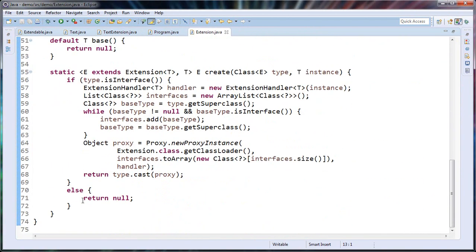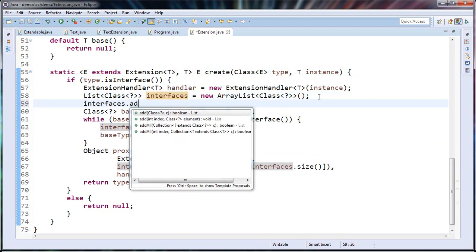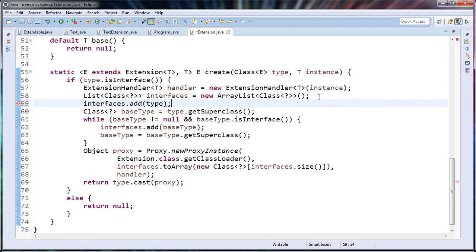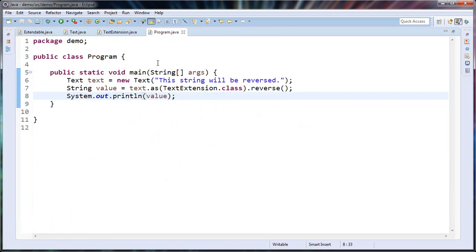The problem is that when I am creating the proxy, I'm collecting all the interfaces that are in the hierarchy above my type, except my type. So in here, I forgot actually to add the type as a value in the list. So because of that, when I want to cast my instance to this type, I'm not able to do so because I did not explicitly add this to the list of interfaces that have to be implemented by my proxy. Okay, sorry for that, I forgot to do it.